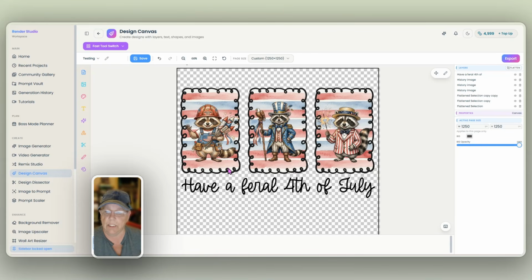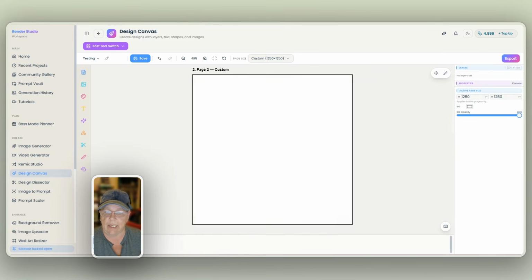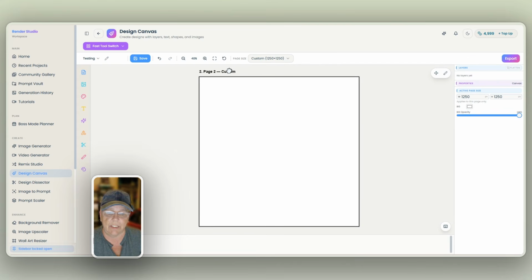Okay. So the first thing I'm going to do is add a new page here, and it is 1250 by 1250. The reason I do mine in 1250 by 1250 is because when I export this, I will upscale at the time of export. Then I will get my 5000 by 5000 image that I always use when I create designs.